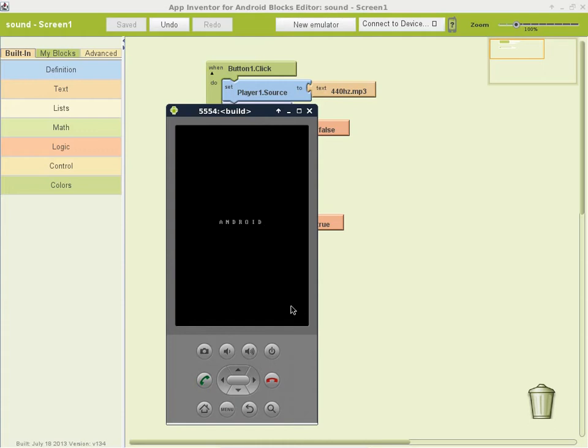I think there are at least 2 projects in this class that involve playing either a tone or a sound file. So I think this part will definitely be useful for some of the projects.